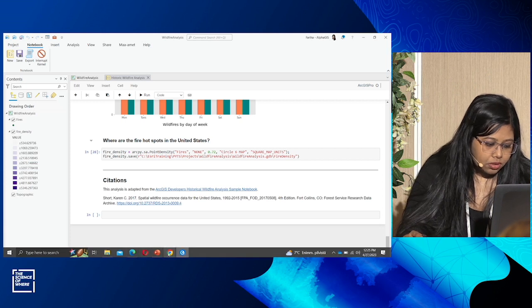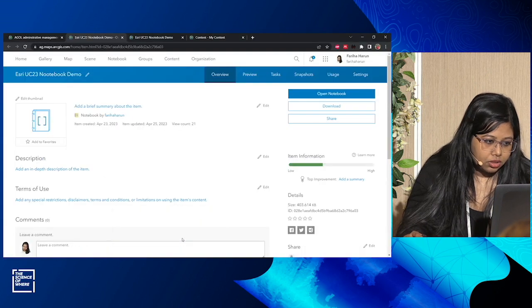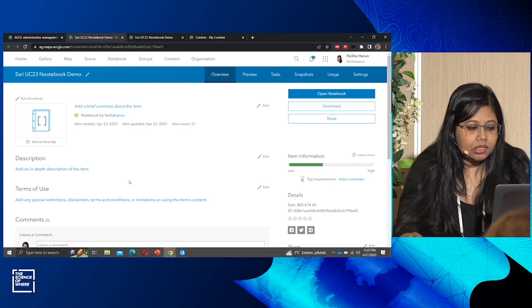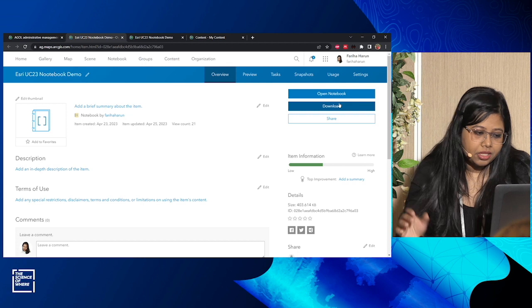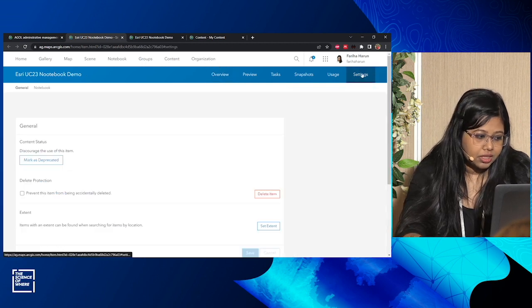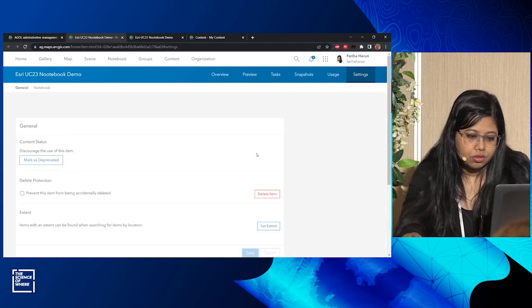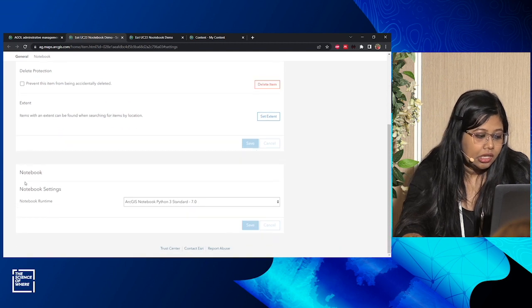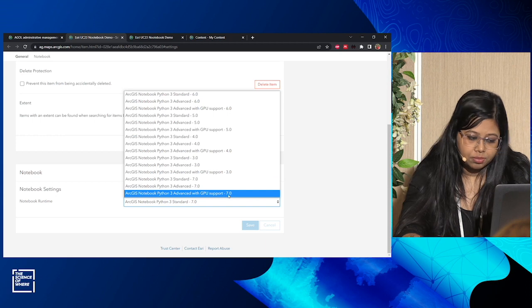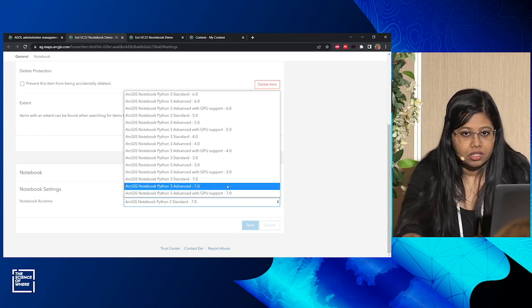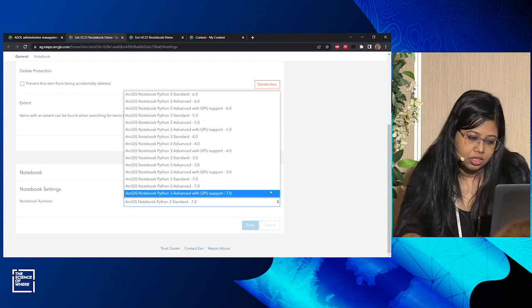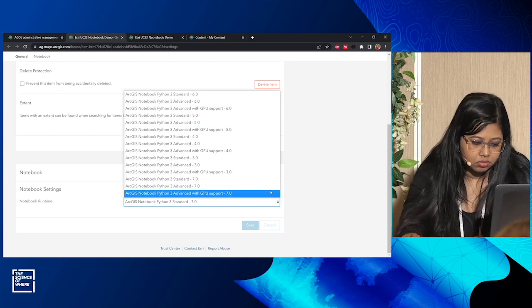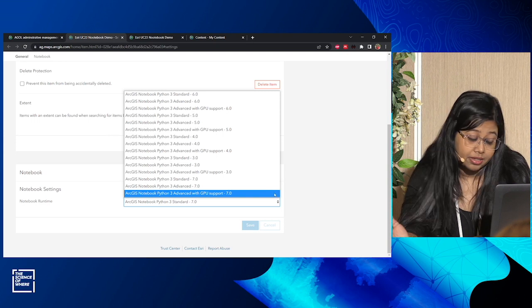So now I will switch to the online one. In the online one, what I was saying is that you can have different capabilities. If you create a notebook and you go to the settings, here in this notebook runtime option, you can see this GPU support, then advanced and standard, and you can also see the different versions. Depending on your needs, you can decide which one you need at that moment.